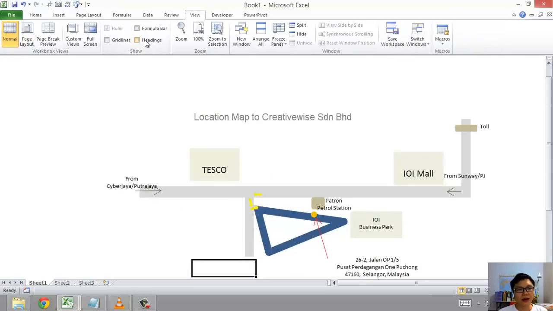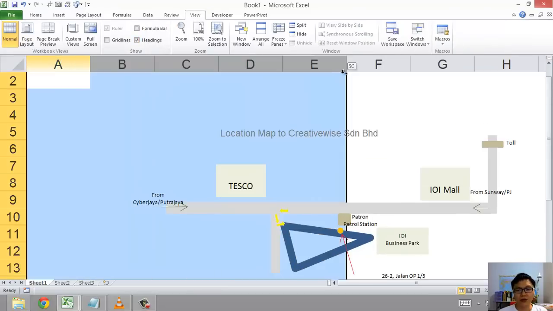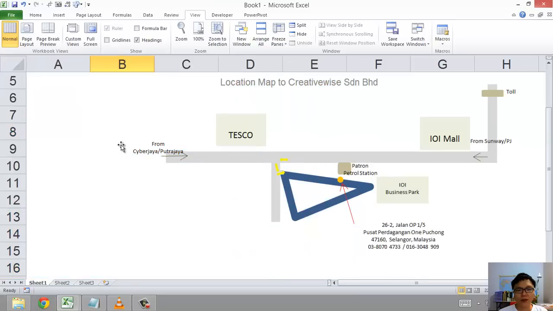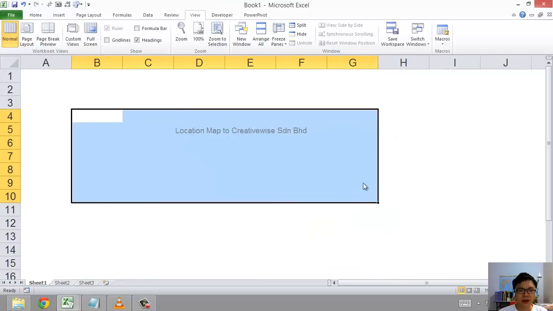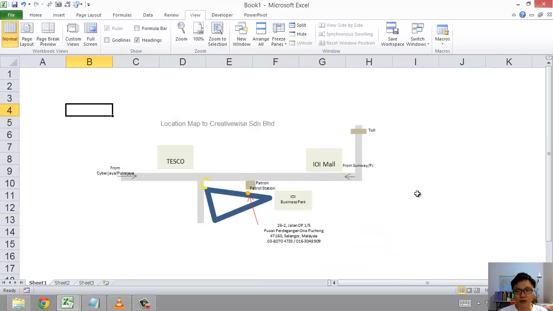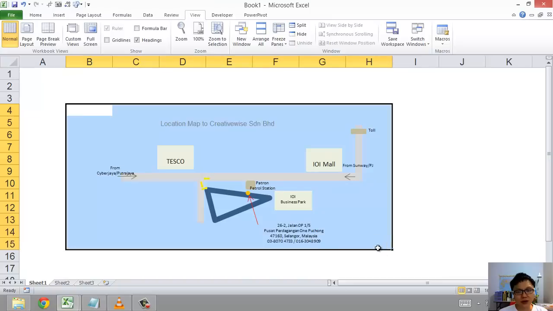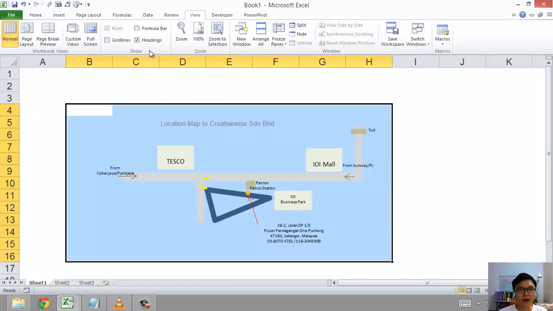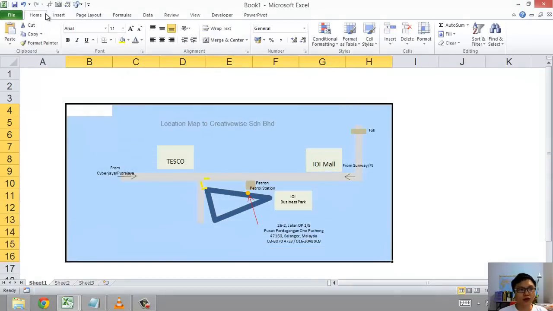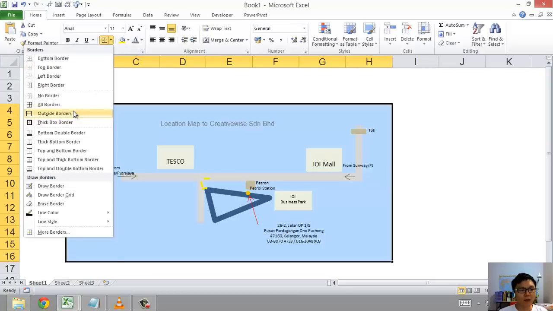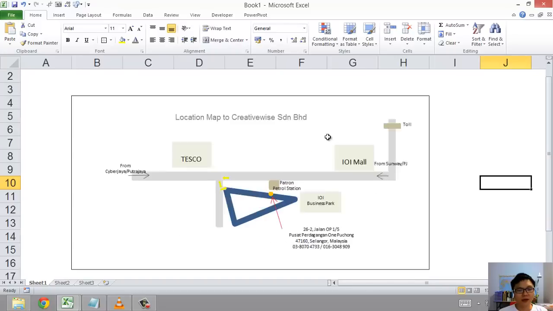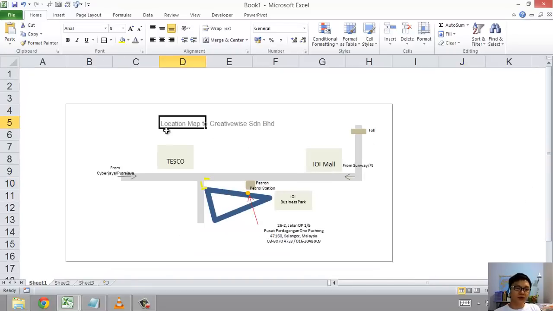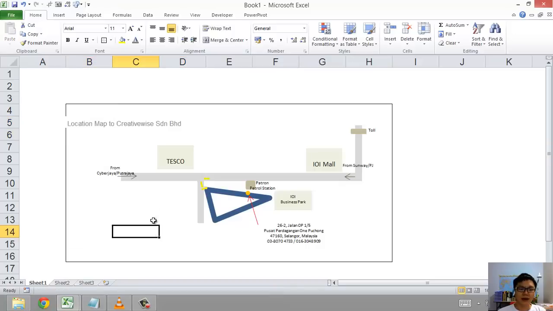Now we're gonna use some heading. So you can see that by zooming out, we can draw a border. Selecting this, go to home, look for fonts. Under here, look for border, outside border. So we've got a border. Location map to certain places, that indicates the way to my center.